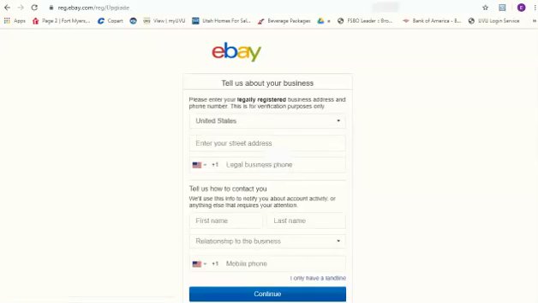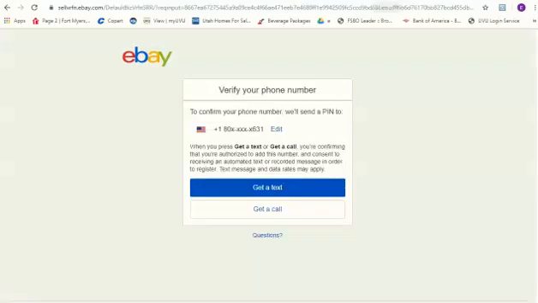So once you get one that works, they're going to ask for the rest of your information, your name, your street address, phone number, and so go ahead and put that stuff in there. Now when they ask for relationship of the business, usually that's just going to be owner, so you'll do that. And then on the next screen here, they're going to ask to send you a text or get a phone call. So text is usually quick and easy, so you can click get a text on there. Go ahead and click that.